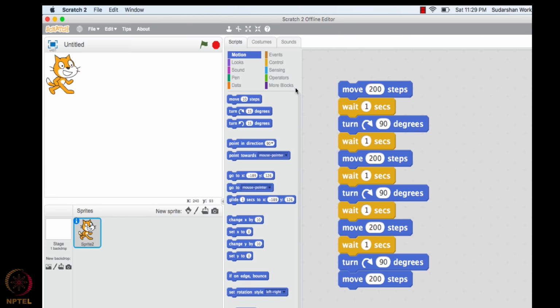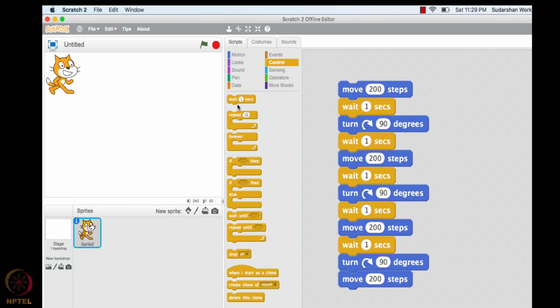Once, she goes straight. Rotate and move, she comes down. Rotate and move, she goes to the left. Rotate and move, she goes up. Once again, control, wait for a second. Tada! There we are. Just double click on this.